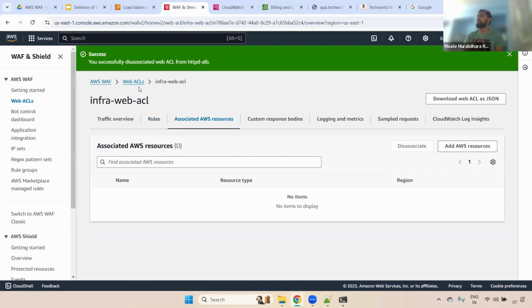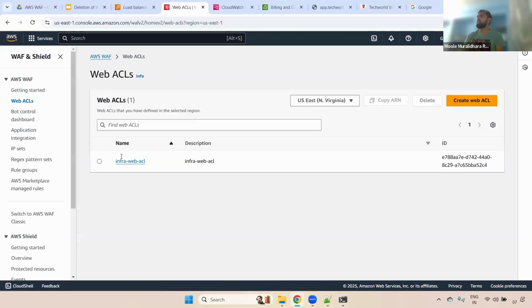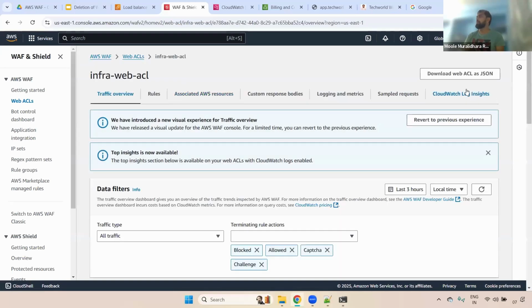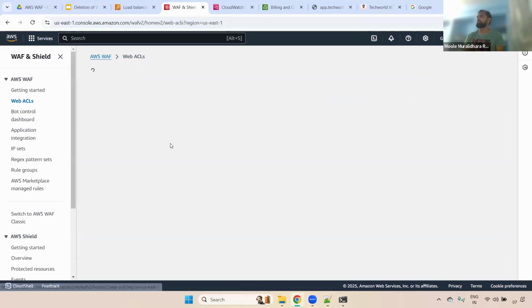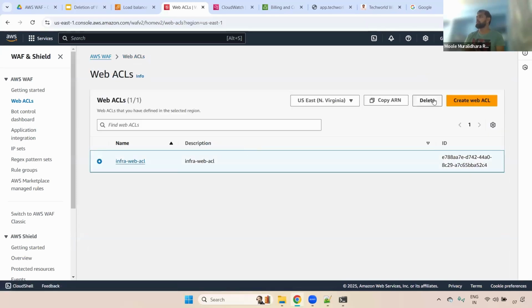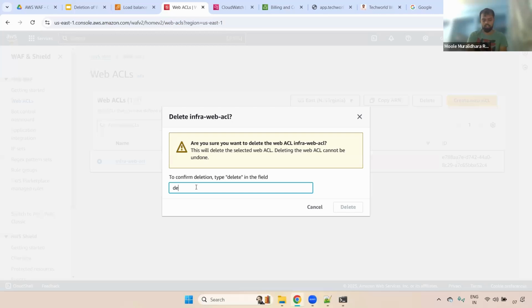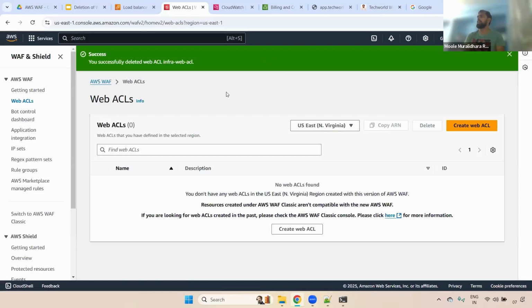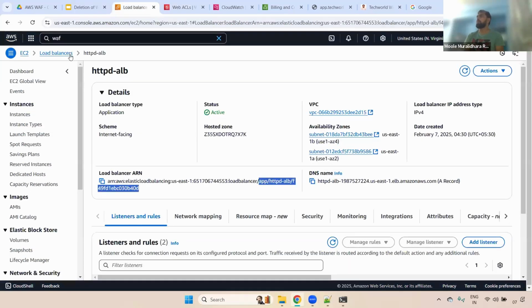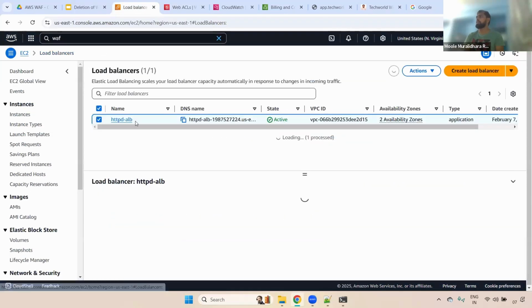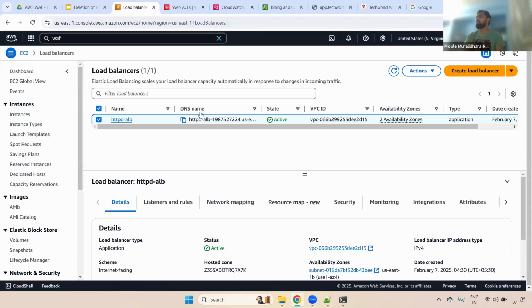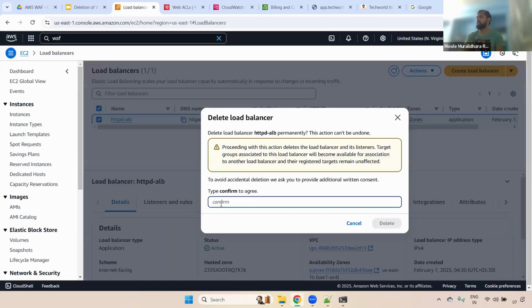Okay, now it is dissociated. Now you can select this one, delete, type delete, and click delete. Now if you see here, the Web ACL is deleted. Now you have to delete the load balancer as well, because we created that load balancer and pointed it to Route 53. So go ahead and delete this load balancer as well. Delete, and click confirm.